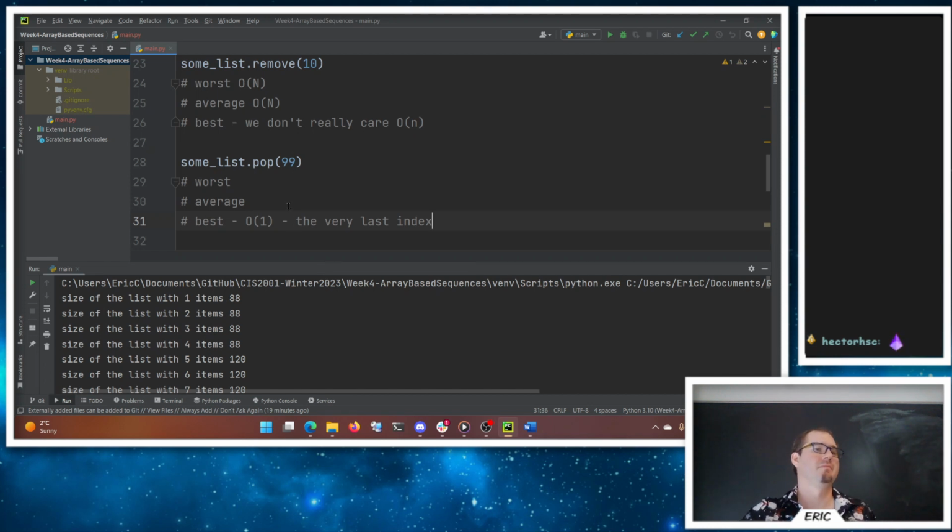You're done. Average time, though, is going to be O of n, right? Because who knows what index it is? You have to shift n things, and even if you have to shift half the things, half of n is still n because we throw away coefficients, right? 0.5n. We throw away the 0.5.